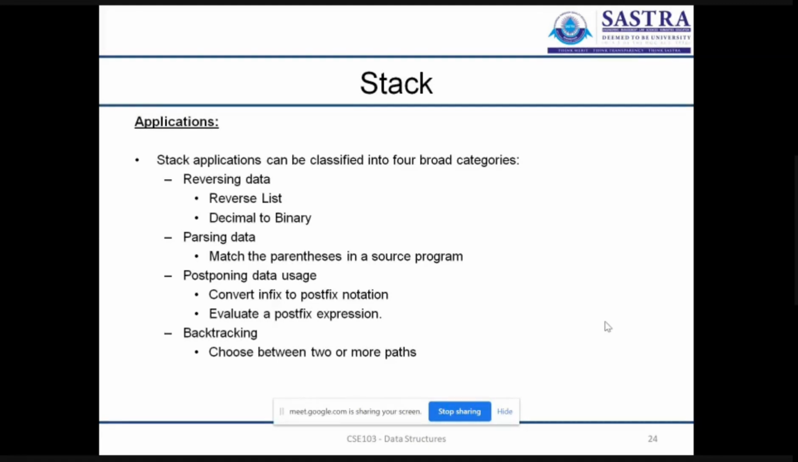Suppose the stack is not empty and the entire string is over. Whatever data we needed to process, everything is over, which means you missed one close bracket. So for matching the parentheses also we can use the stack. This is an example for parsing the data.